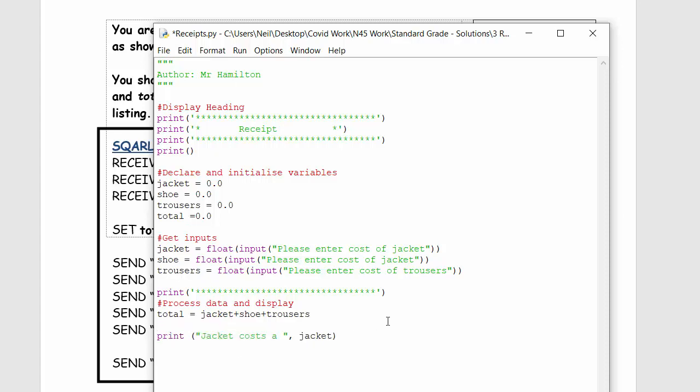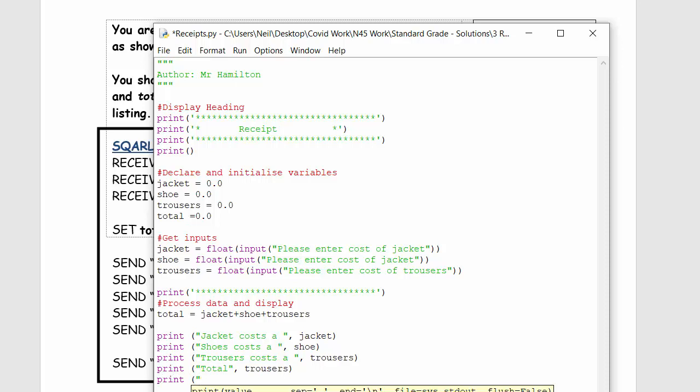Now I'm just going to highlight this and paste it. So we're then going to call it shoe and call it trousers, and we'll just have total there. So shoes cost, trousers cost and total. And we're going to then also output the date. So I'll just say 14th May 2022.